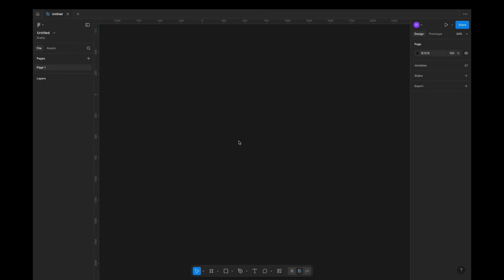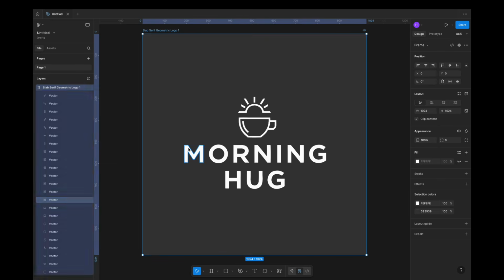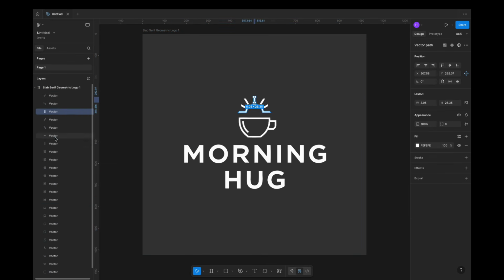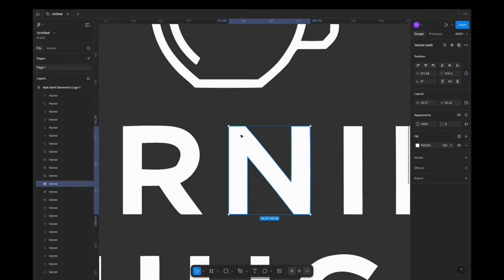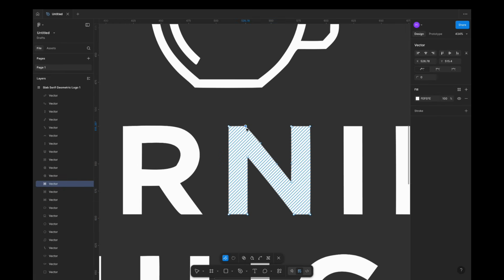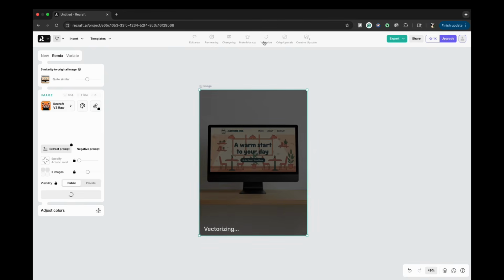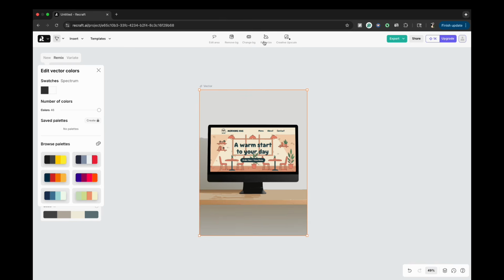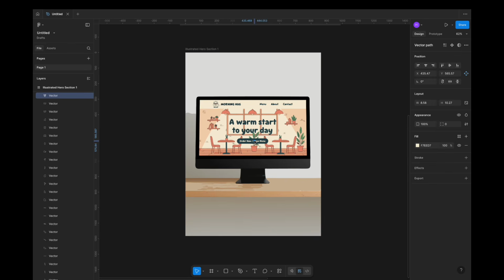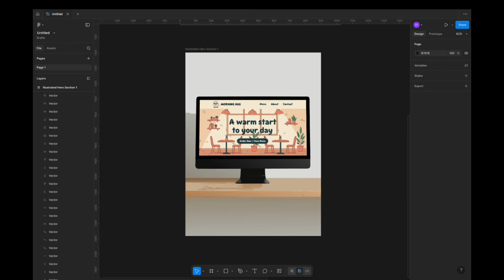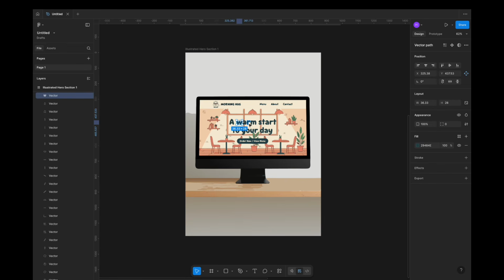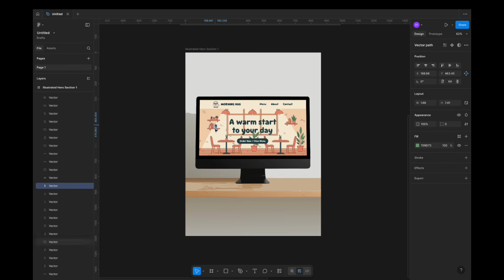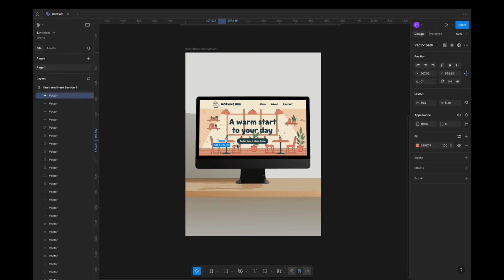Next, import the file into Figma, and you'll see the logos are now completely editable. You can use the same method for websites, and even background illustrations can be edited. With just a few simple adjustments, your files are print-ready and ready to use. The best part? Both of these tools are completely free. Even if you're not a professional designer, you can still create professional quality work.